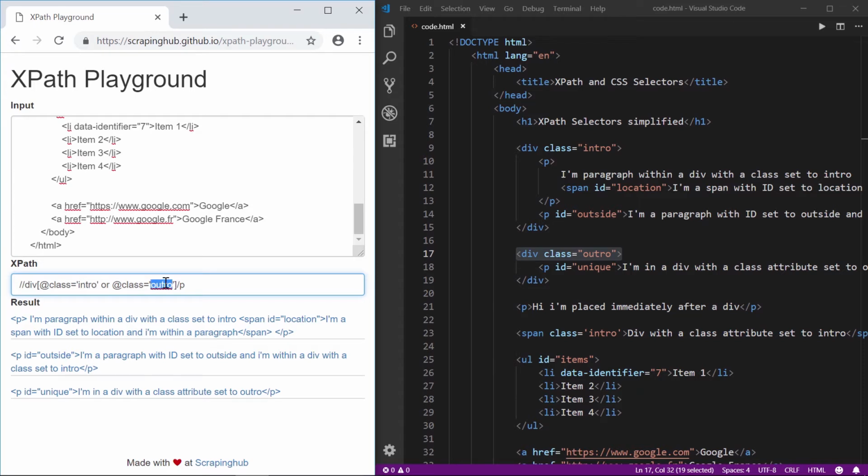And unlike CSS selectors, XPath did indeed select this span with ID set to location, because if you remember, in CSS selectors, we have to explicitly add the span in order to select it.